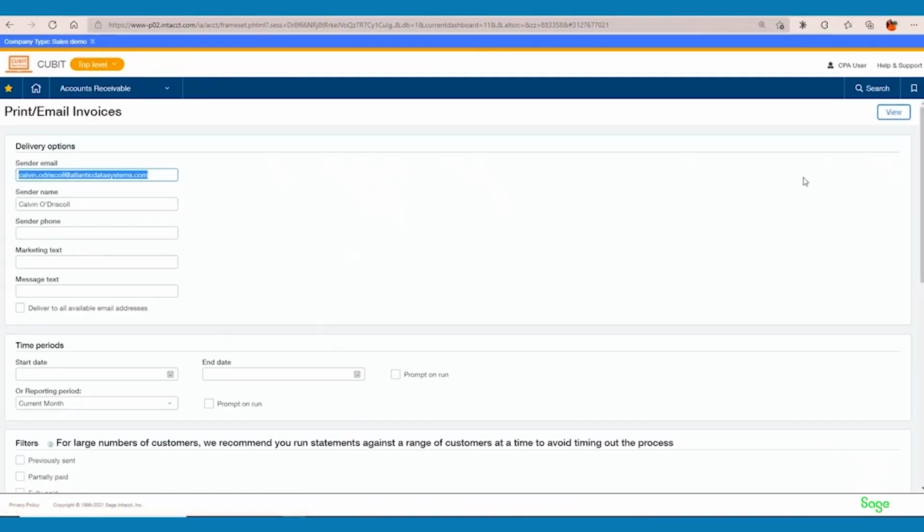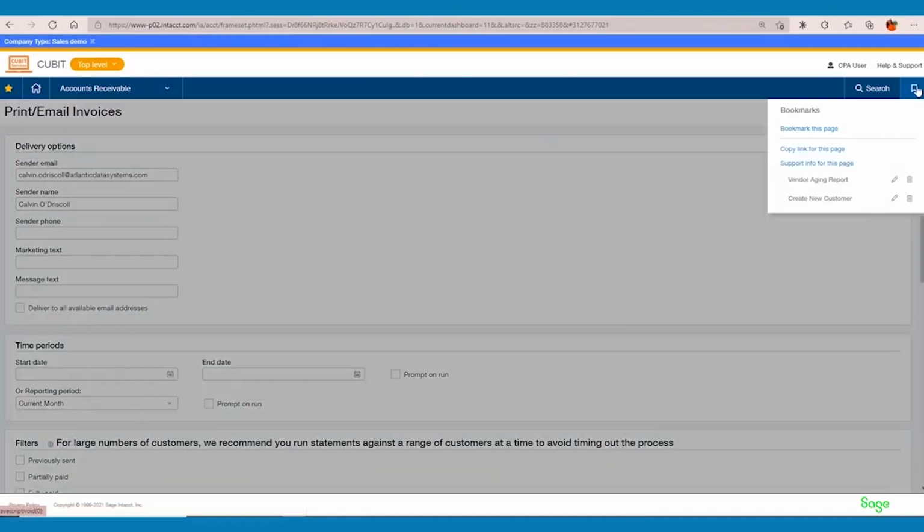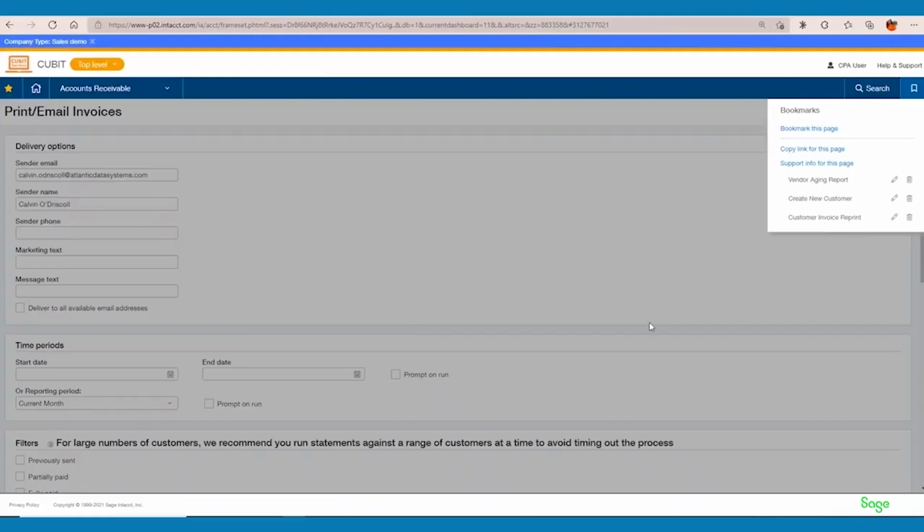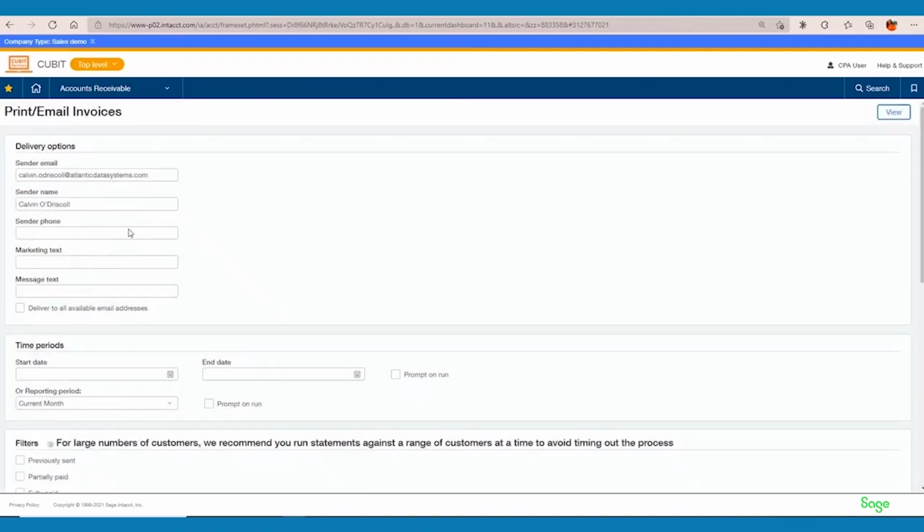When I get to the screen that I want to bookmark, I click my bookmark item and I click bookmark this page. So for example, if a customer calls to get an invoice reprint and I want to bookmark the print and email invoices page, I can create my new bookmark. I'm going to call it customer invoice reprint. And that bookmarks this particular page that I'm on, which is the print and email invoices.